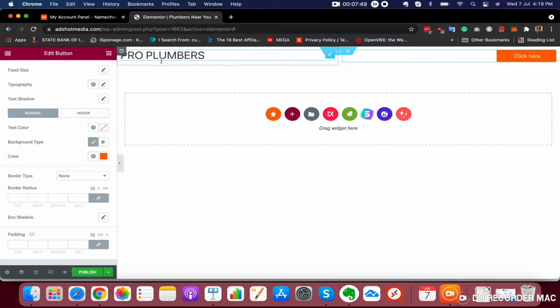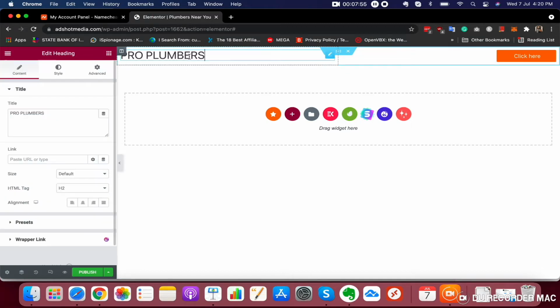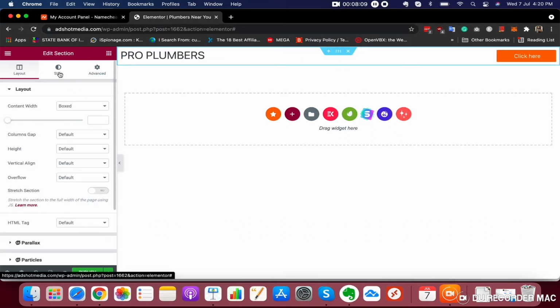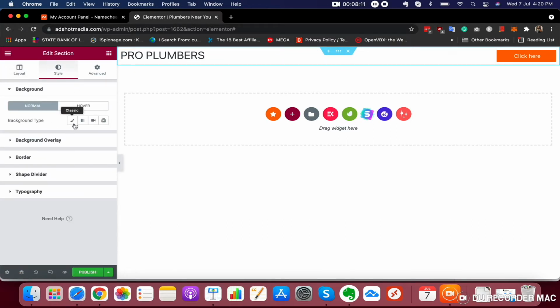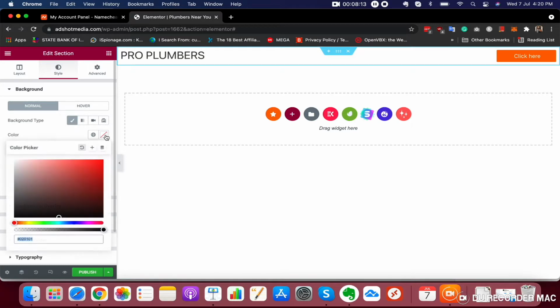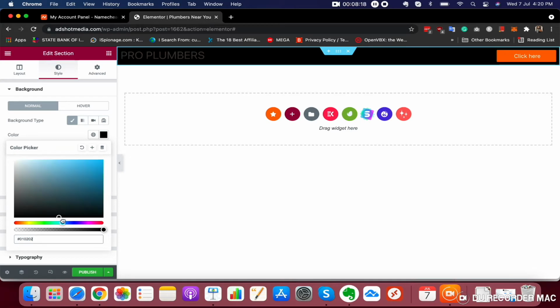Same thing I'll do with this color. Let's just give this a blue background. This whole heading section, header section. So just click here, the six dots here, and then go to style and go to background type, classic, color, and I'll give it a bluish color, right? So a light blue color will be good.